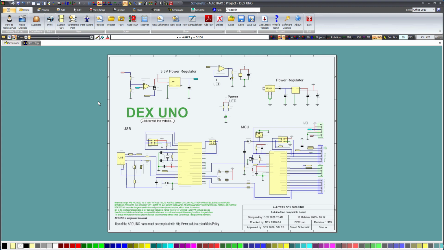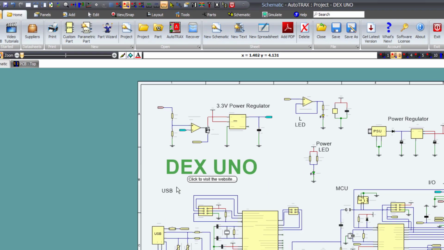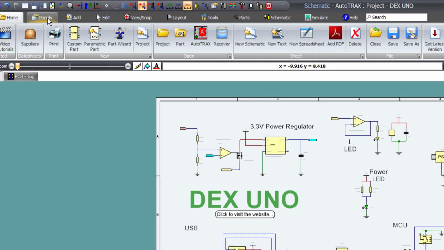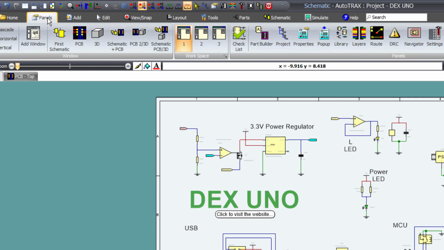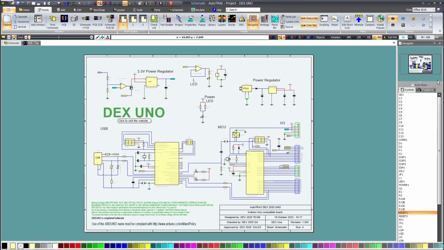Let's dive in. We'll start with a sample project that's open in the schematic view. To access the Navigator Panel, it needs to be visible on your workspace. If it's not on your screen, you can enable it by opening the panel's ribbon tab and selecting the Navigator button. Typically, the Navigator Panel will appear to the right of the screen.